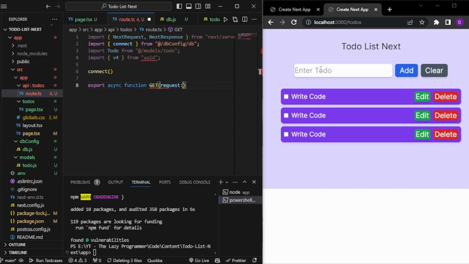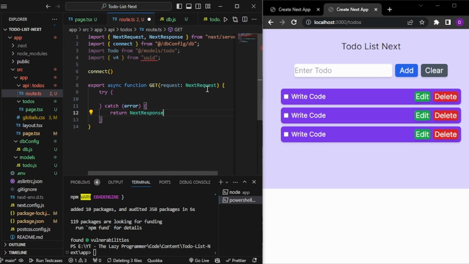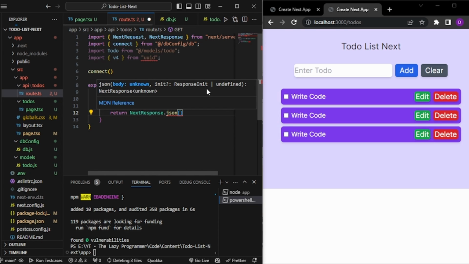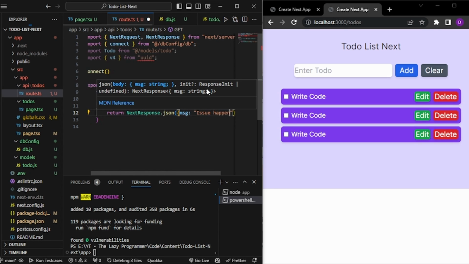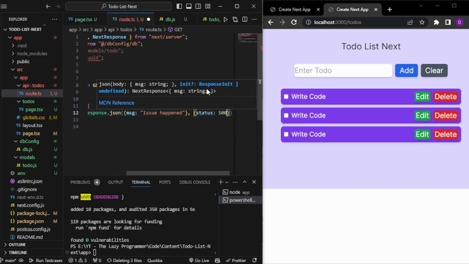And then let's say inside we have a request, and the type of the request will be NextRequest. In case you are using JSX, like JavaScript and not TS, this thing will not be required. This is a TypeScript syntax. So this will be of the type NextRequest. And then inside we will have a try catch, and the catch part will be more simple. So we will return one NextResponse, then we will do json, and inside we have to pass a message. Let me write one message: issue happened, and let me give the status code as 500, the most terrible error.